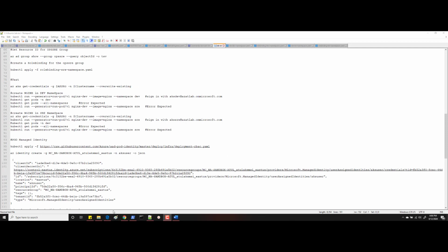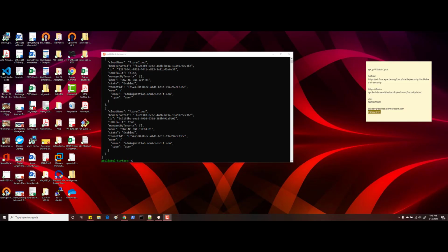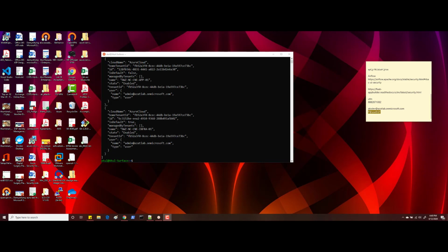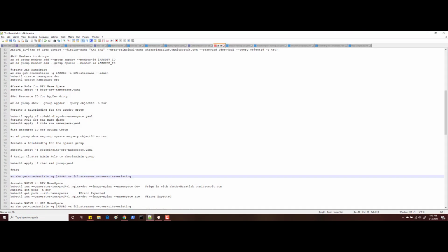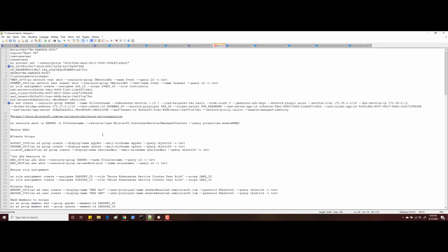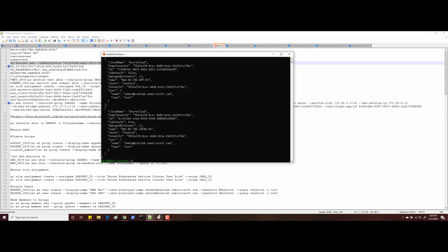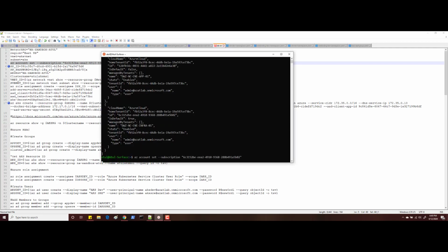All right, so I'm logged on my Ubuntu terminal, and I have already logged into Azure. I just want to make sure that I can connect to the right subscription. So we're going to do this here, and then we're going to start testing. So go here, make sure that I'm connected to the right subscription.